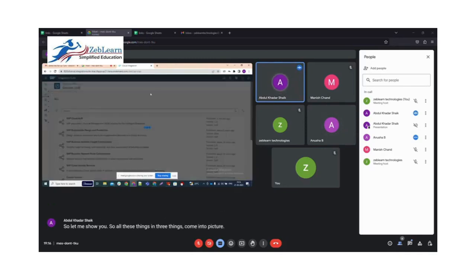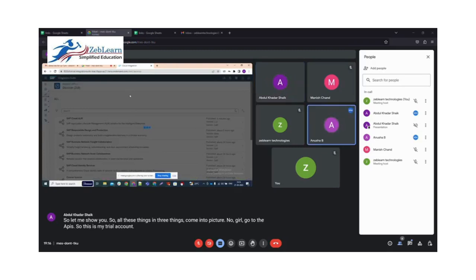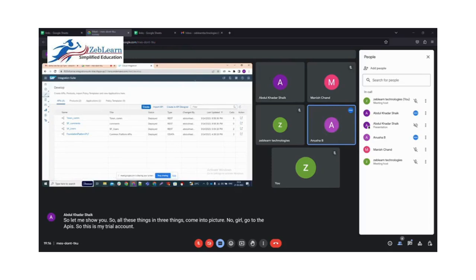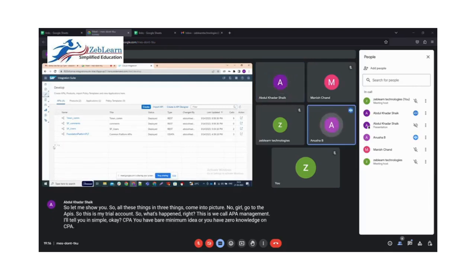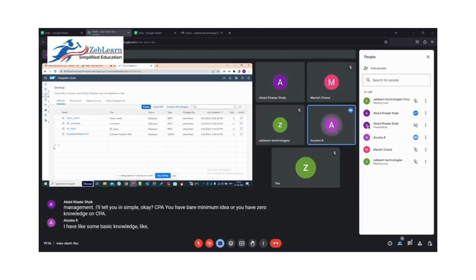Now I'll go to the APIs here. This is my trial account. So this is what we call API management. I'll tell you in simple terms. CPI, do you have a bare minimum idea or zero knowledge of CPI? I have some basic knowledge. I went through the Open SAP course on CPI, so I know something theoretically. Theoretically, you know. Okay, fine.